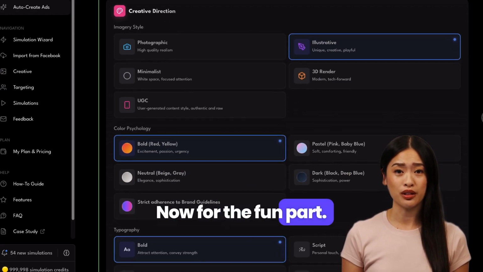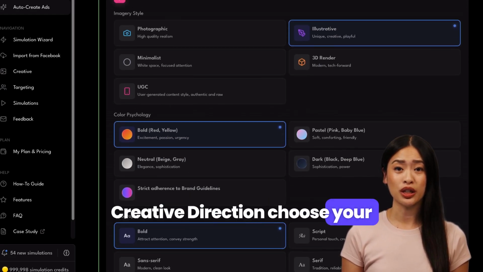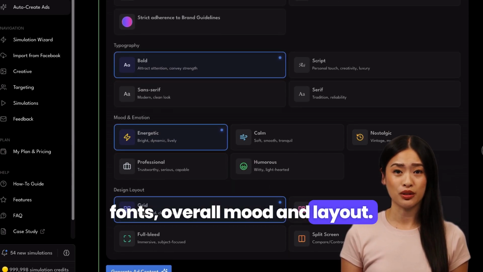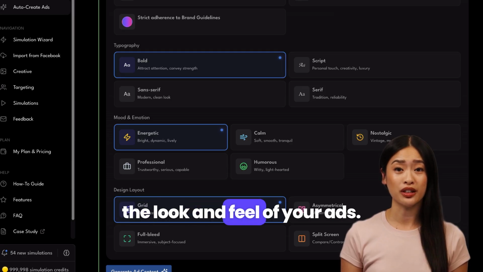Now for the fun part, creative direction. Choose your imagery style, color vibe, fonts, overall mood, and layout. This is where you shape the look and feel of your ads.